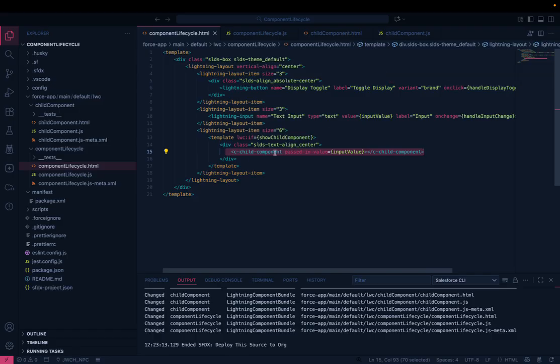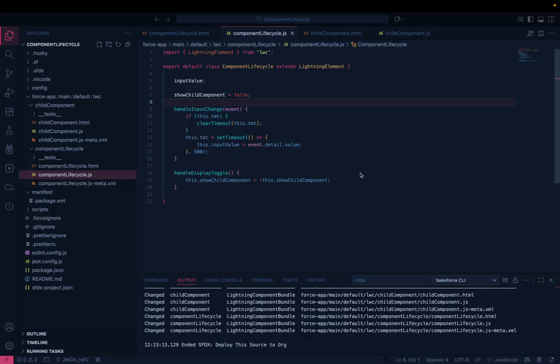If it's true, it's going to show our child component, and then it's going to pass in a value called input value to a value on the child called passed in value. And this is to talk a little bit about the rendered callback and why we want to be careful with that. If we look at the JavaScript file, it's pretty simple.